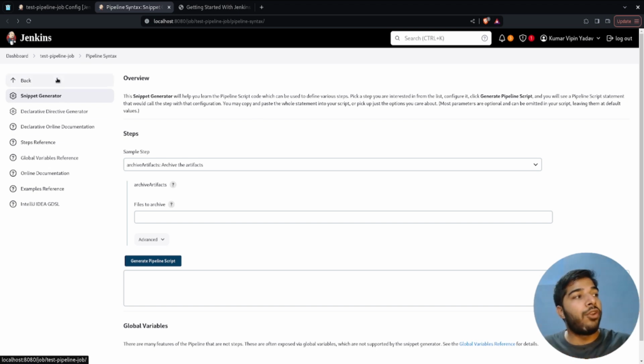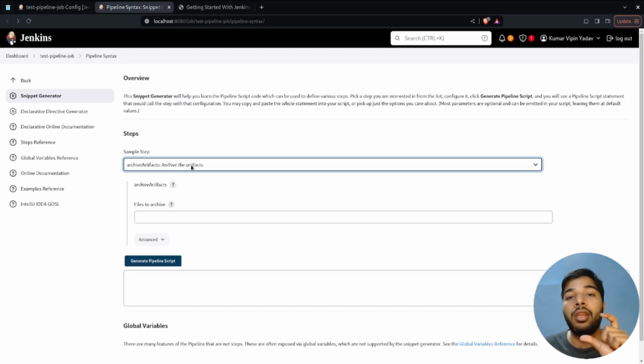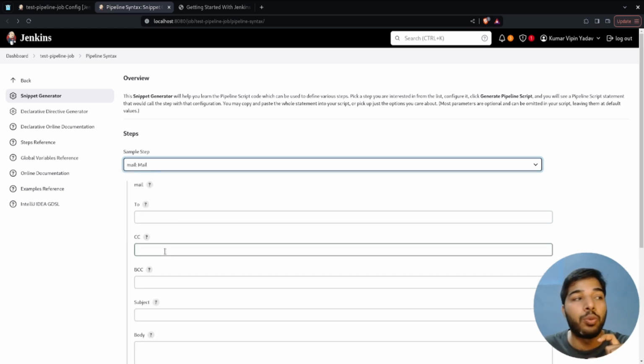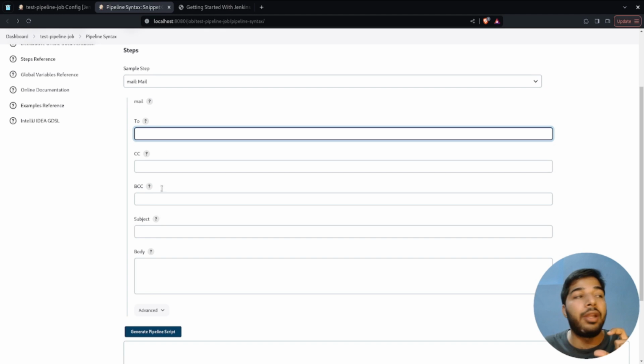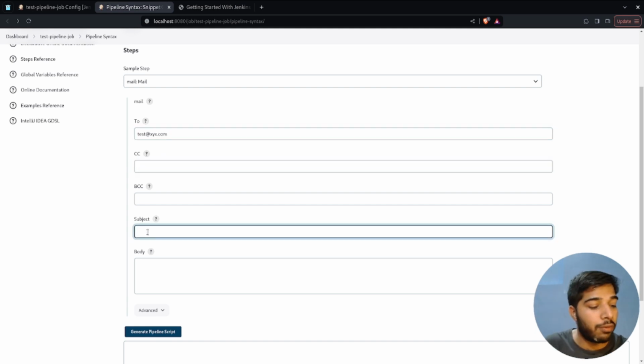On the left you can see all the URLs or all the help you wanted for the official documentation, and here you can select the step or select the plugin you want to implement in your step. So what I mean by that is, let's say I want to send a mail and I don't know what the syntax is for the same, so I have to look for mail here. So as I hit the mail option, here you see it is asking me for all these parameters. So whom you want to send the mail to, let's say test@xyz.com, then you can define the CC, BCC, and the subject for the same is test.